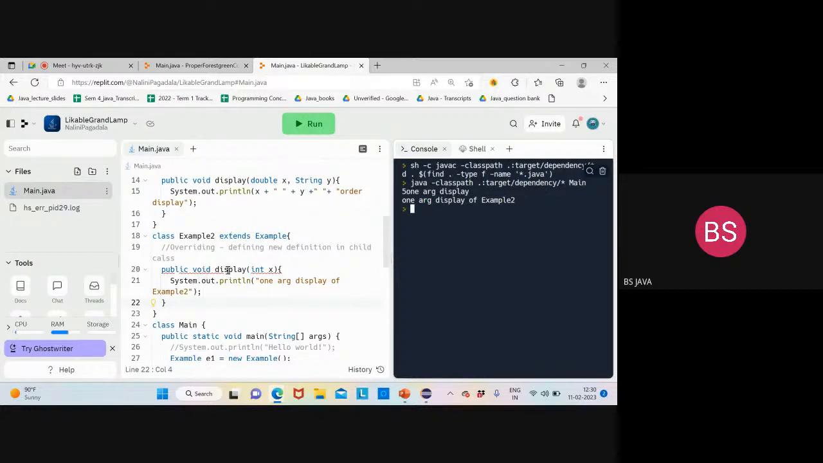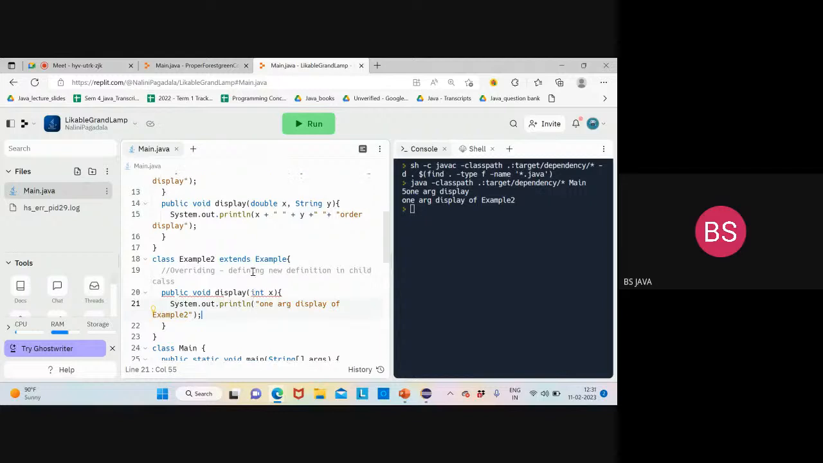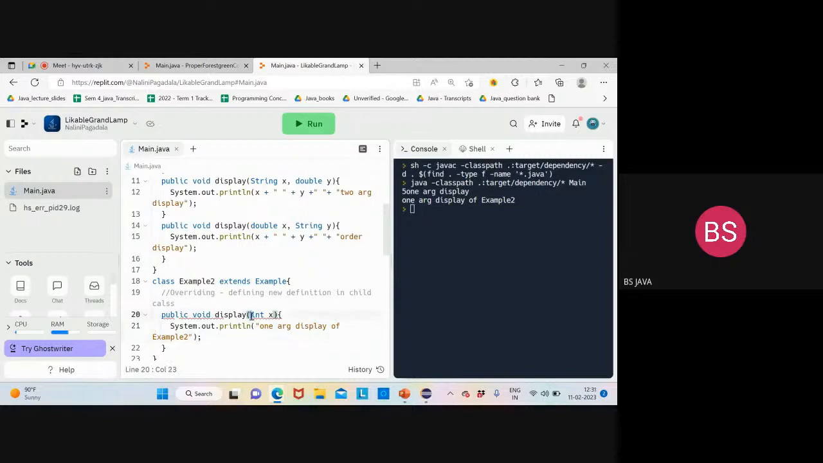In order to achieve method overriding, the method name should be the same in both the parent class and the child class, and the return type should be the same. The visibility should be the same, or you can increase the visibility. If the method is private in the parent class, you can increase the visibility to public, but you cannot decrease the visibility while overriding the method. The number of arguments should be the same. Here you are overriding the display method that has one argument, and the one argument takes an integer as argument.